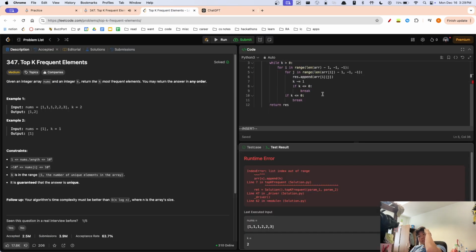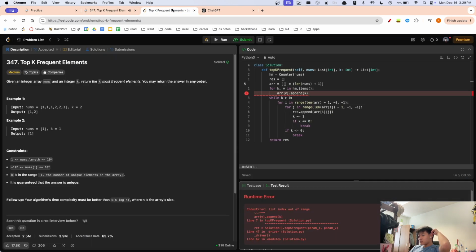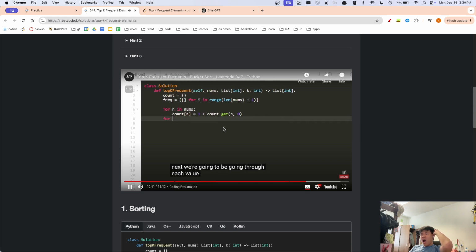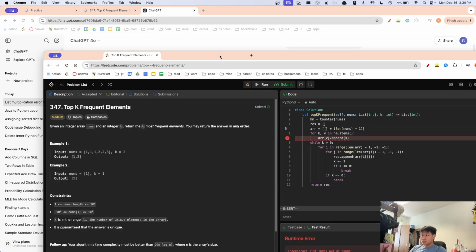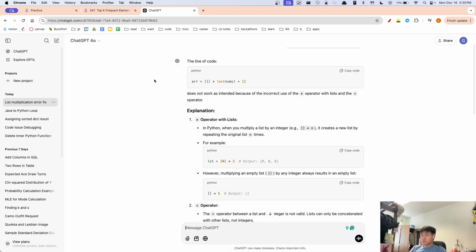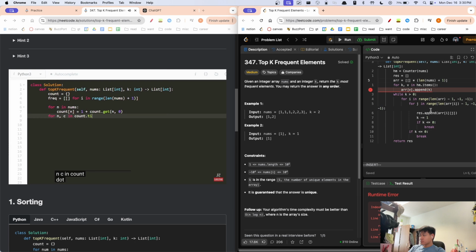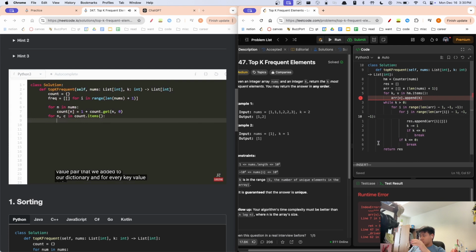So for count of this particular n value, we're going to do 1 plus what its current count is, count.get n. Now, if n doesn't already exist in our hash map or dictionary, we're just going to put a default value of 0. So this will return 0 if it doesn't exist. But this is how we're going to be counting the number of times each value in nums occurs. Next, we're going to be going through each value that we counted. So n, c in count.items, because that's going to return every single key value pair that we added to our dictionary.